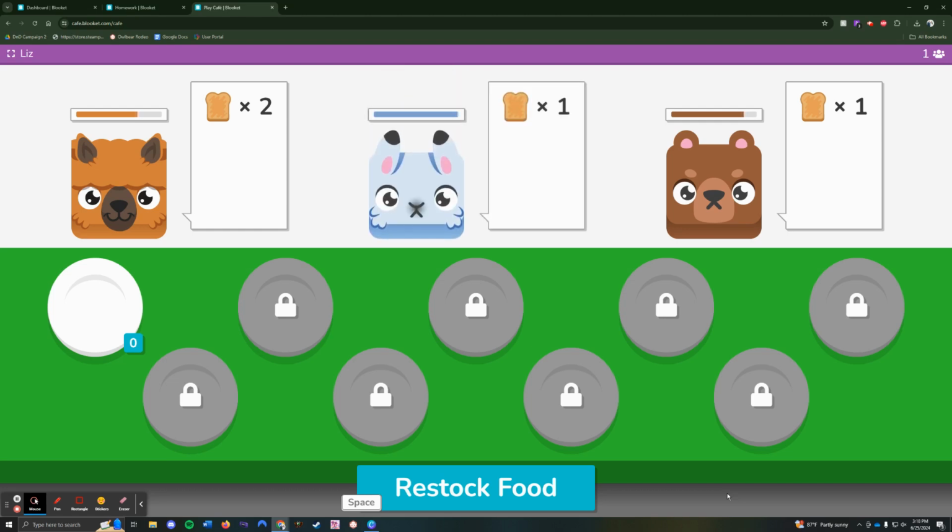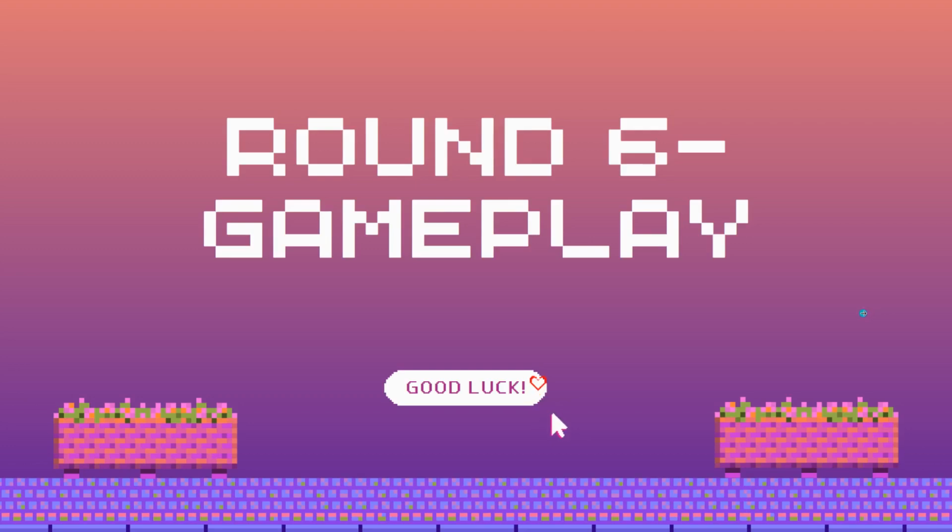I do feel that this gameplay and the access in general is a little bit simpler, hence the lower age range. However, there is also more free options available in Gimkit to students and teachers. And that was gameplay.